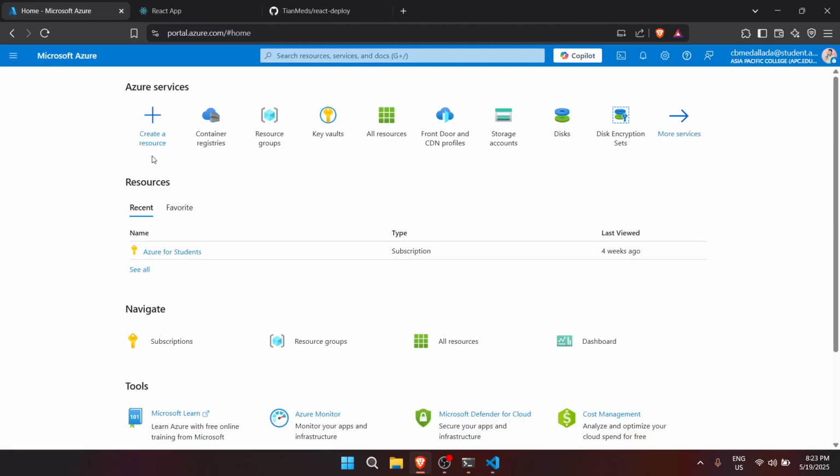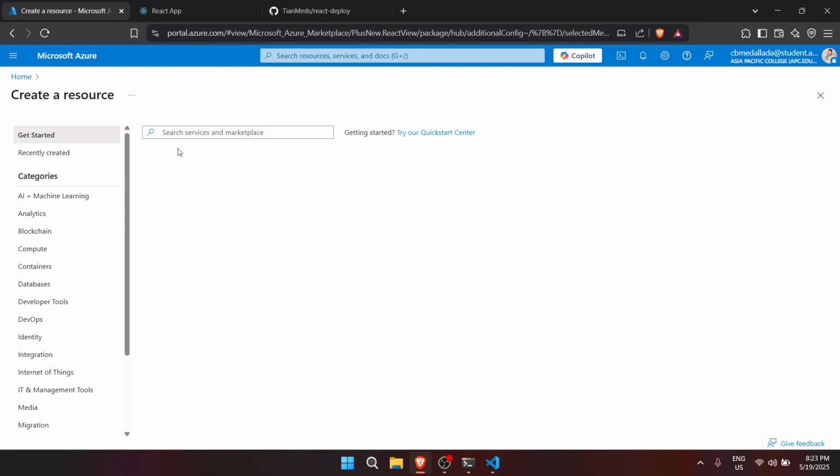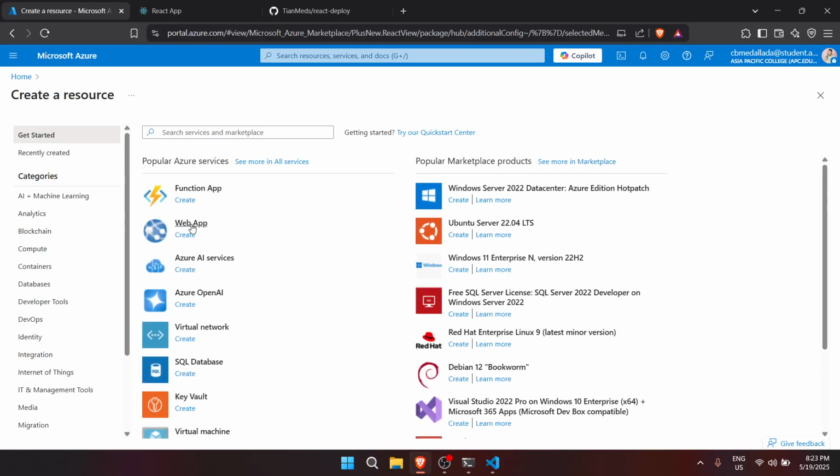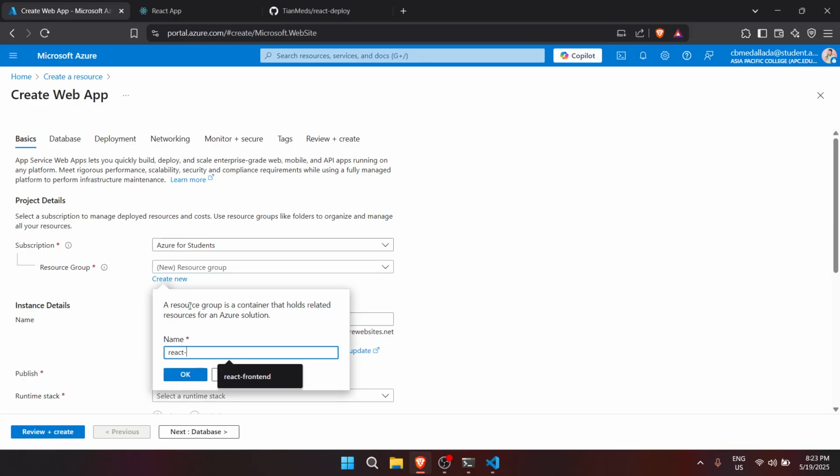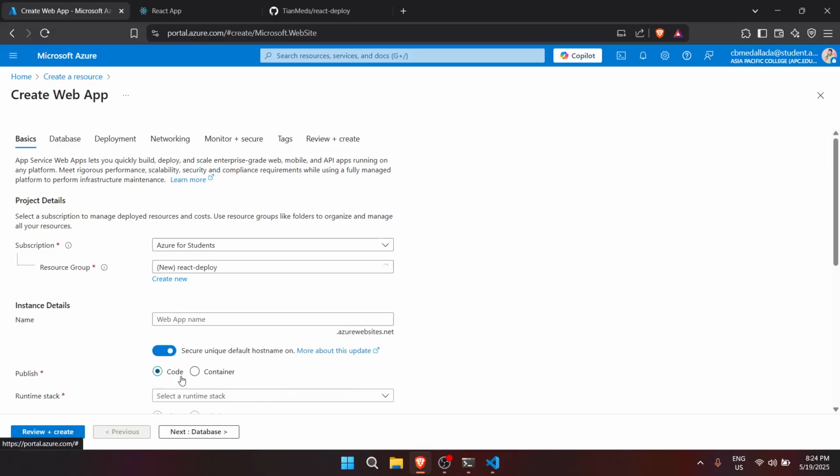So now we can go to the Microsoft Azure portal. Let's hit Create a resource and click here. And the second one, which is the web app, click on Create. And then let's just wait. In this case, we will be creating a new resource group. Let's just name this React Deploy, and then click on OK.